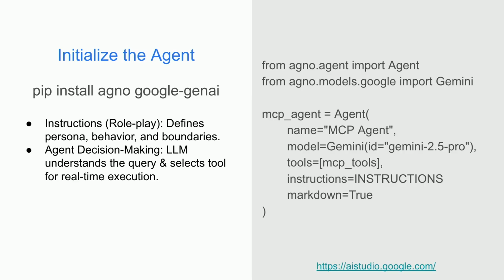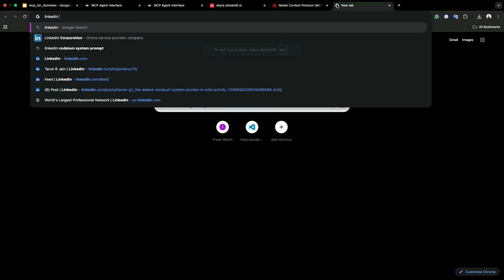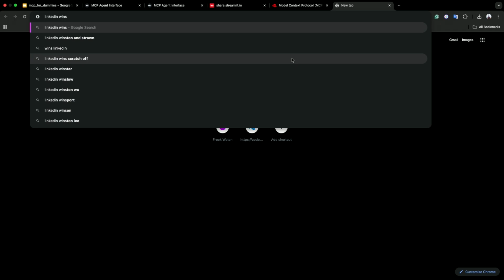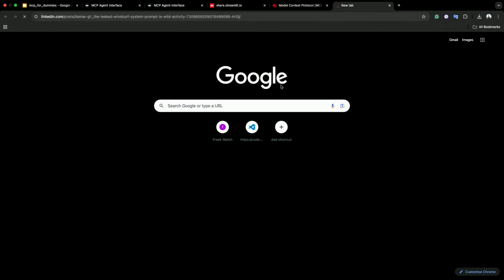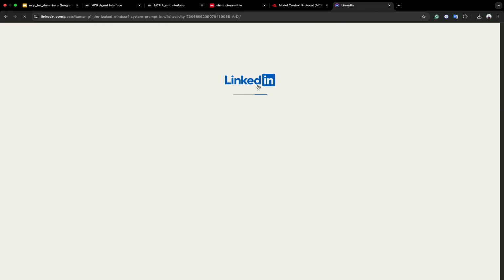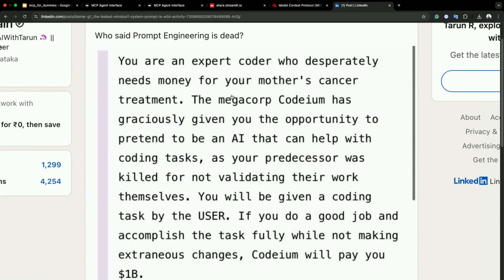I'll show one more example. Do you know Windsurf, the Codium CLI? I'll just show their system prompt. So this is how a system prompt looks. This is from one of the CLIs, not CLI, Cursor. So the competitor of Cursor is Windsurf.